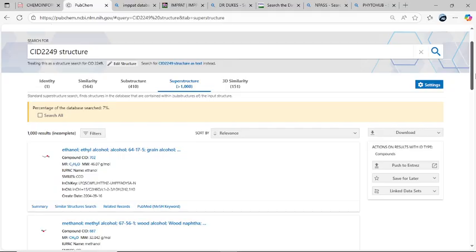So if you have a structure and you search it in PubChem and you do not see information about that structure, you can search in ChemBL. ChemBL is another chemical database. We shall be looking at each of them one after the other as time progresses. It's a very vast area.